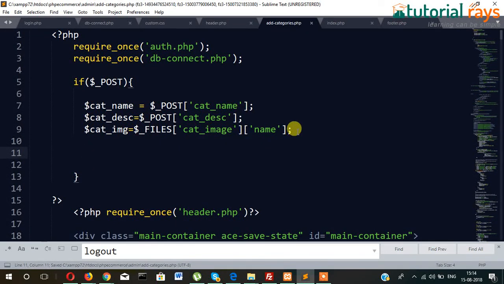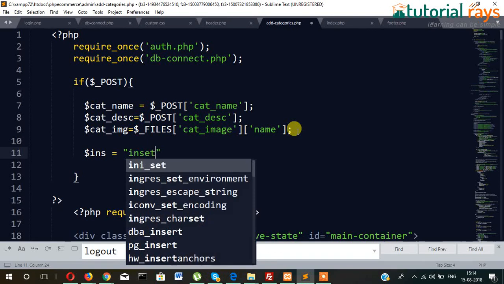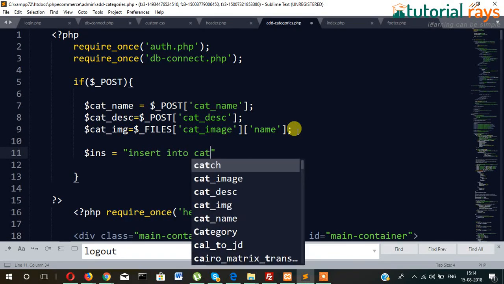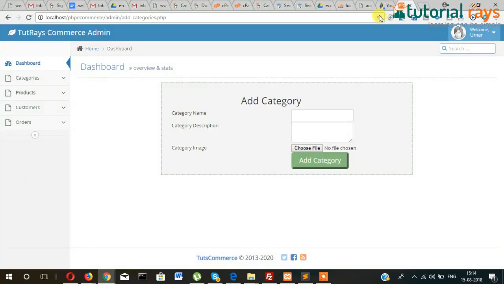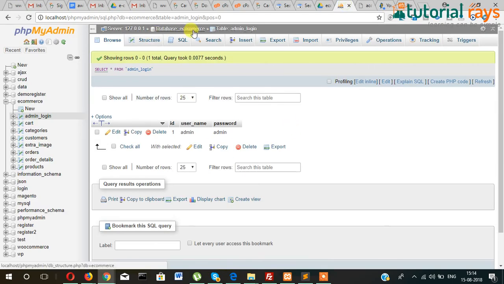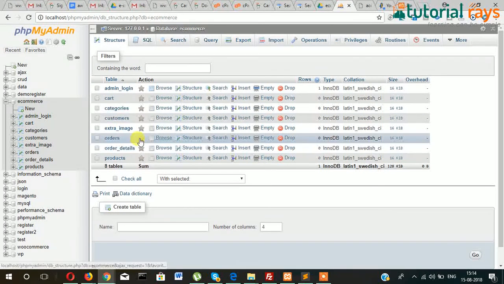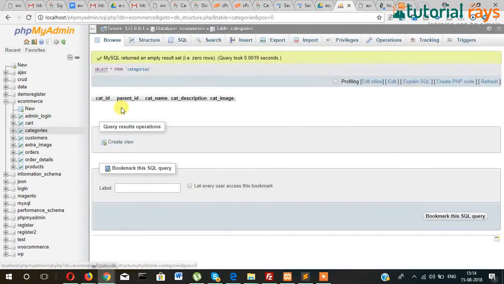And then we write code for inserting the data. But before that, we need to write code for uploading image. Let's try to insert into categories, the table which we have already created here. You can see categories, this table. So we will require cat name, cat description and cat image.